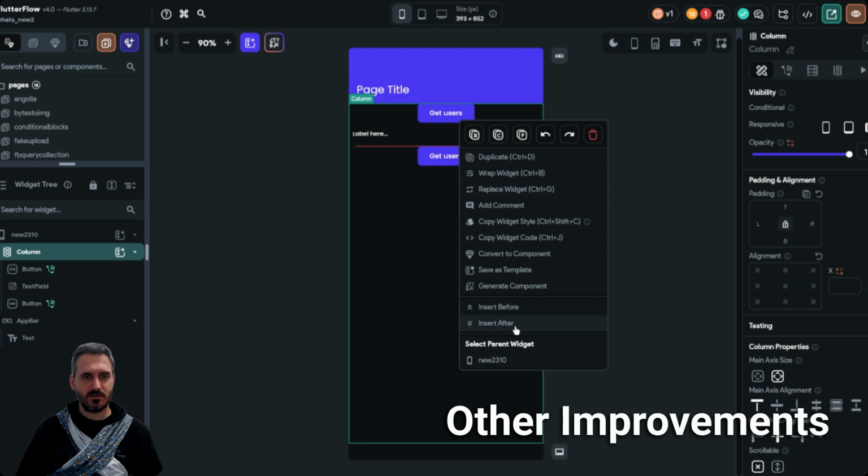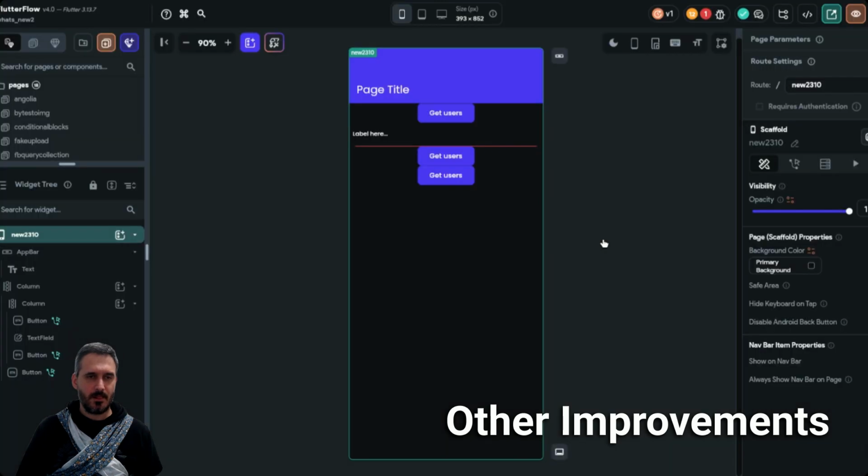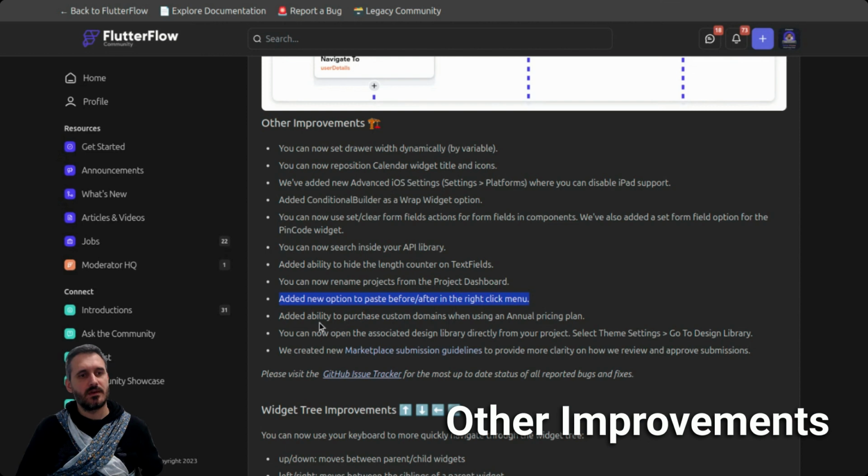Oh yeah, it's over here, right? So insert before, insert after. So it's insert before, for example, and that will insert it before. Okay, that's great. Actually, I didn't know that.